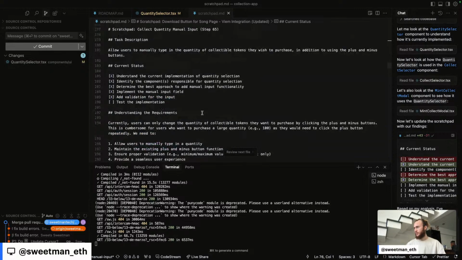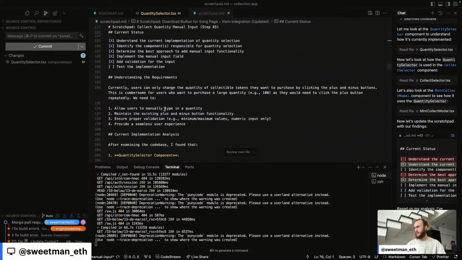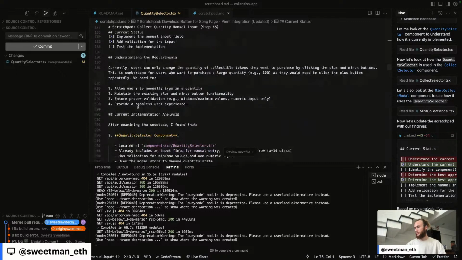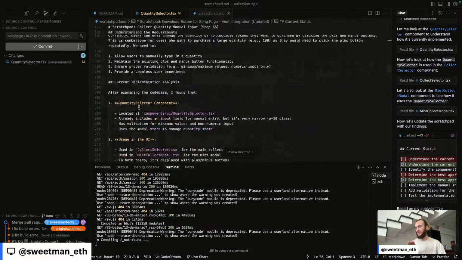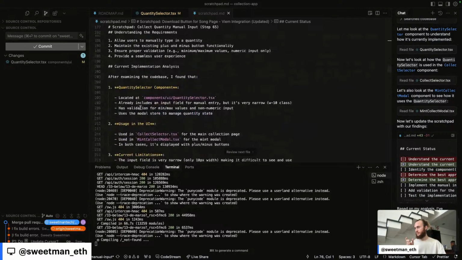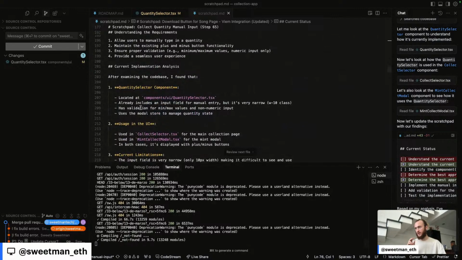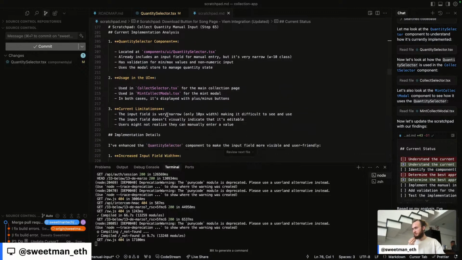Let's see what it's come up with so far. Currently, plus and minus. We need to allow manual typing. Existing functionality should be preserved. Validation, seamless human experience. Quantity selector component already includes input field, but it's very narrow, W10. Has validation, uses that. Usage in the UI, current limitations.